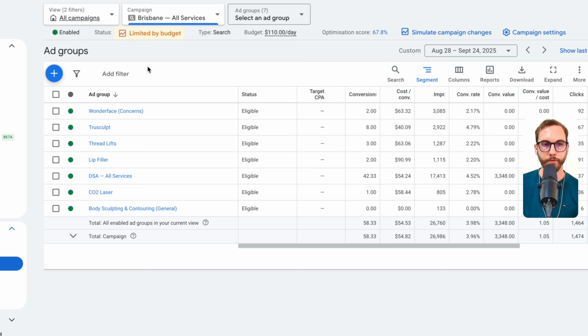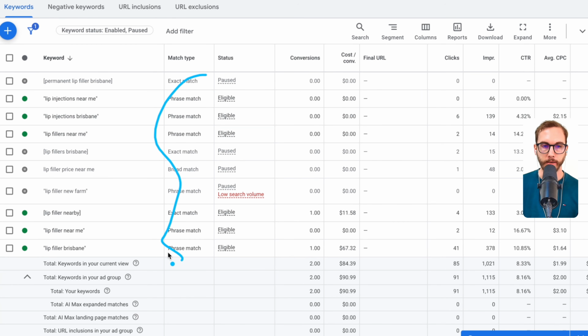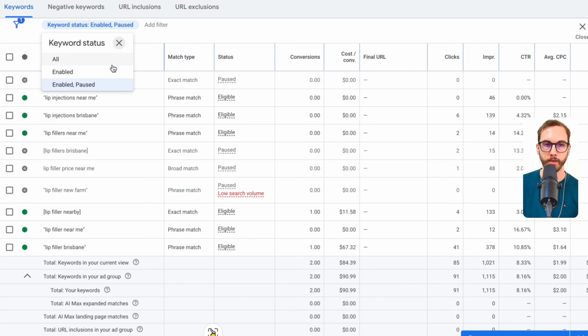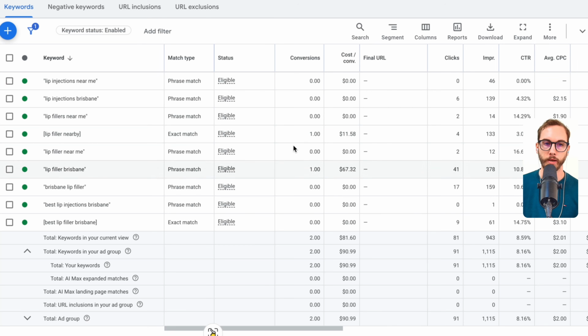So let's go over to the final account. Let's say that there's a med spa and we have lip filler here, and then we can see, okay, it's phrase and exact. This is good. The intent looks clear and good. We'll just click enabled so we know what's actually added here. So there's only 9 keywords total as active.